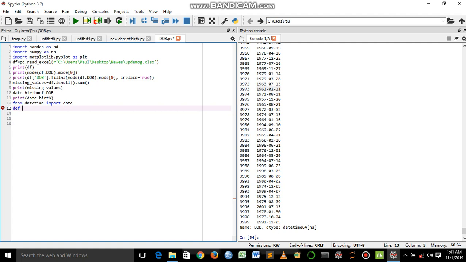So let's say define calculate_age, then birth_date. Okay, birth_date. So we define today equals date dot today, and we open an empty argument, and we go for that to define what our age actually is. Under this function, you can see that we are doing a lot of things so that we can use the function later on.